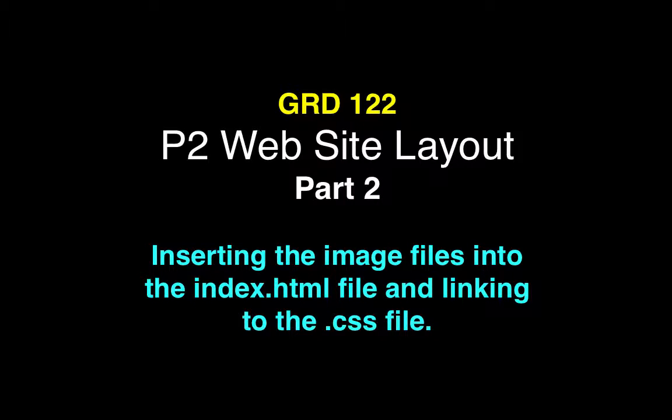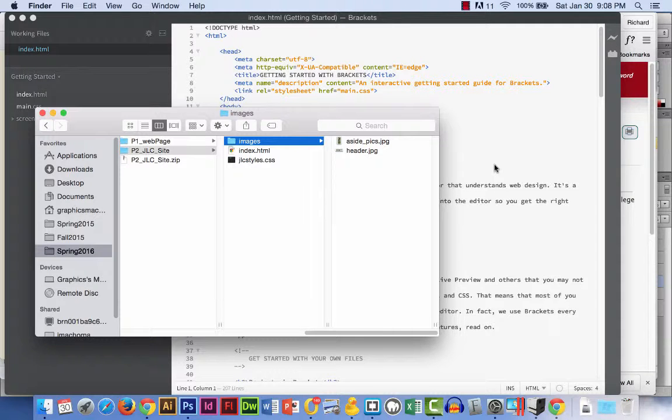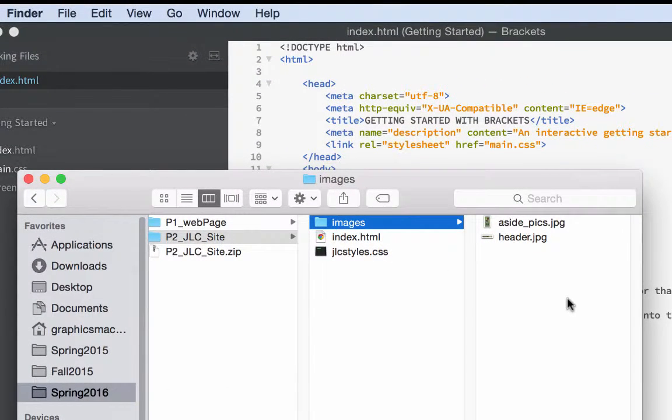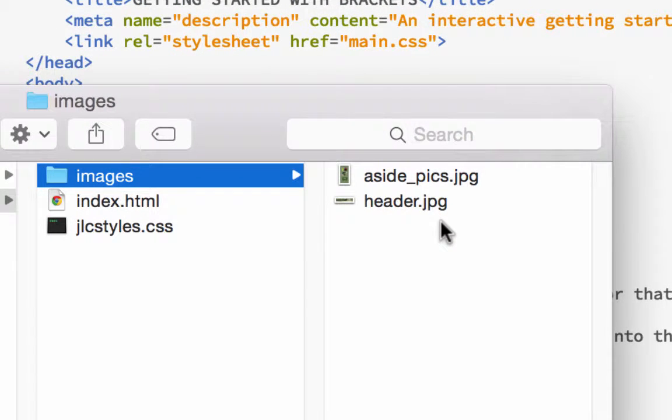Welcome to part 2 of Project 2, which was working on our website for the JLC Landscaping Company. What we did last time was we opened up our web page comp and jotted down all our colors and our sizes in terms of padding, margins, widths, heights. Hopefully we printed that out and took down notes so we don't have to keep opening up our Photoshop file. Eventually, from all that work, we generated 2 images.